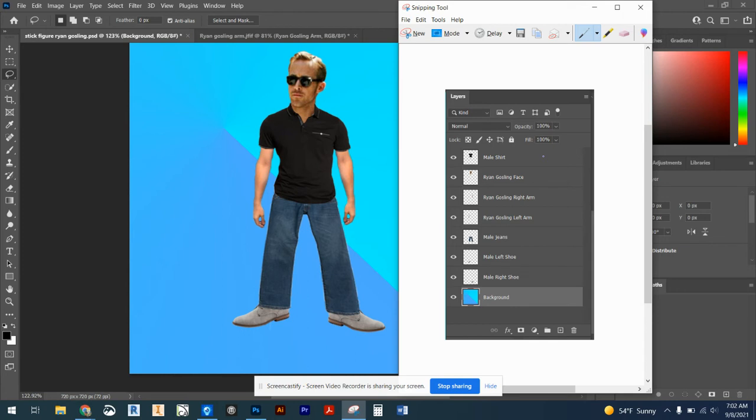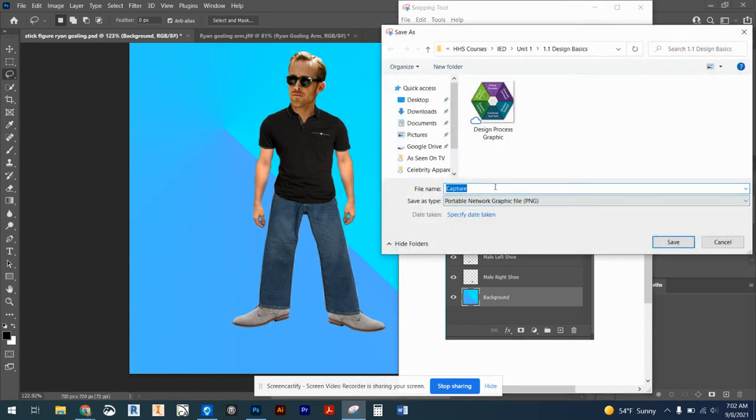So now what we need to do is we actually need to save this. So we're going to go to File, Save As, and I'm going to save this as Celebrity tool or layers palette.